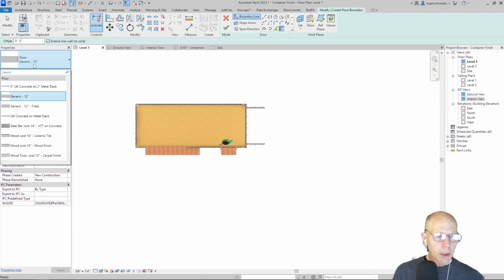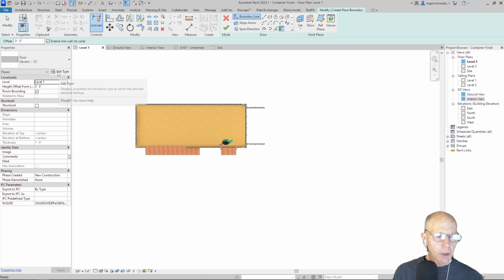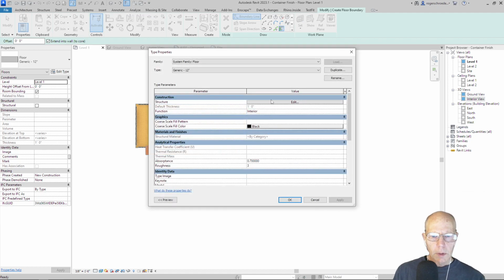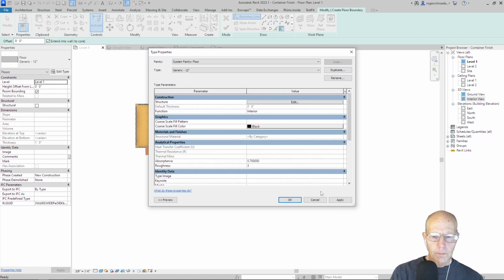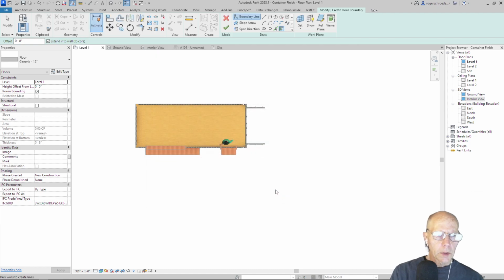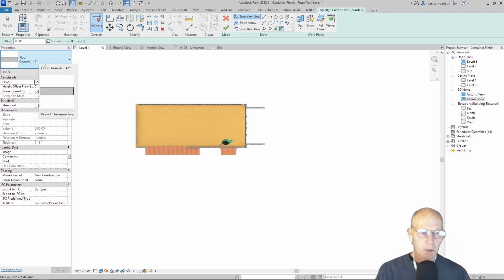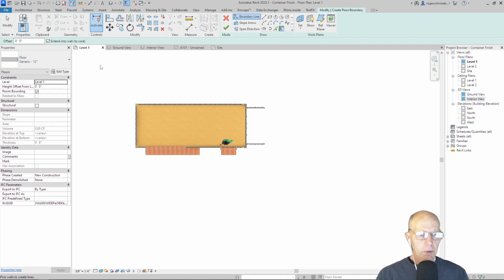And actually I want it to be 8 inches. So let's see if we have something close to 8 inches here. We don't. Actually, what I'll do is I'll just go ahead and quickly make one. I'll edit type, and I'll edit this, and we'll make this 8 inches. And we'll hit apply and OK. And now hopefully, oops, well, I made it 8 inches, but it's still generic. I forgot to duplicate it. It doesn't really matter for this exercise.